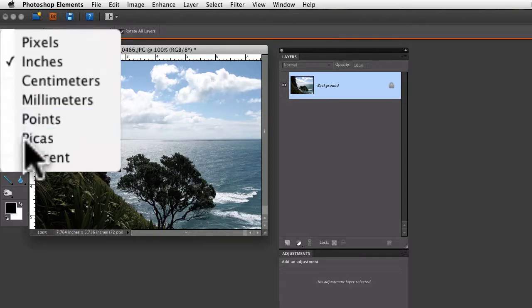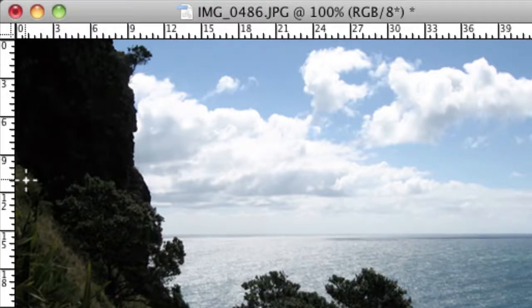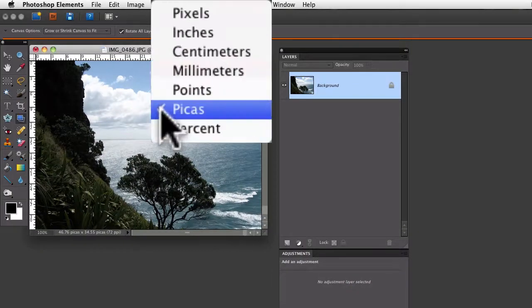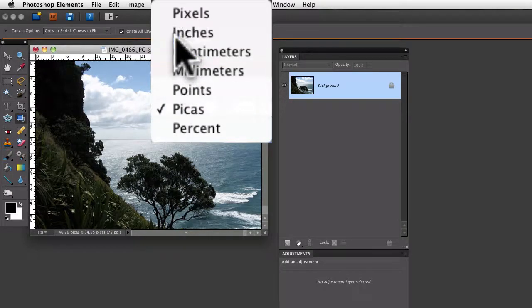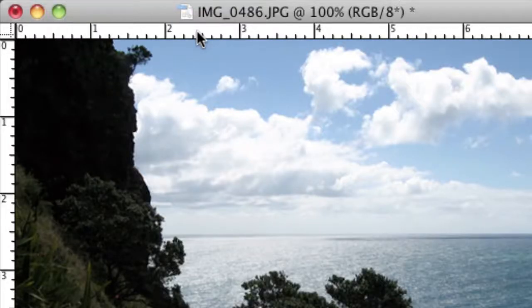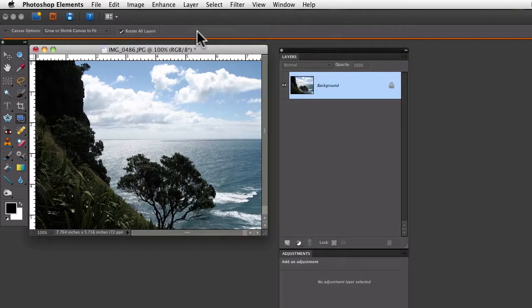So I'm in inches right now, and if I go down to picas and let go, my ruler turns into measurements in picas. And to change back, of course, you just do the same thing. Hold down the Control key on the Mac or the right mouse button on a PC, and you'll see your options. Choose one, let go, and you're done.